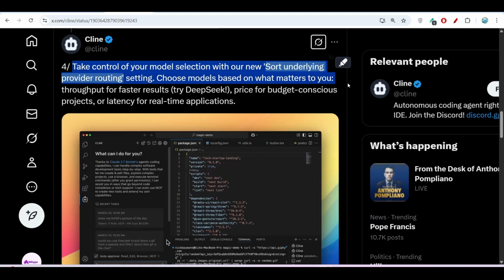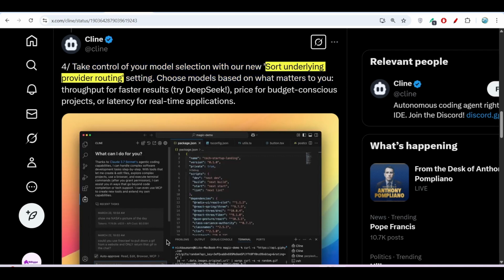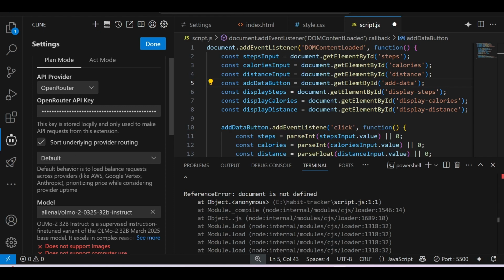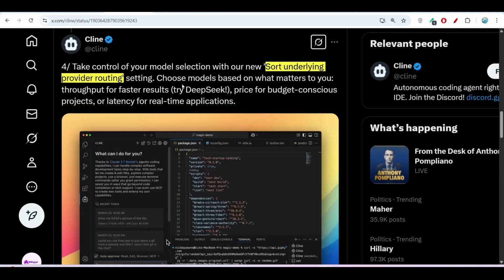So sometimes what happens when you are working on any project with this client, if your API provider's rate limit is reached, the client will shift to a new API provider. How it chooses the API provider is decided by the sort provider routing. Now you have control over what you choose: throughput, price, or latency.